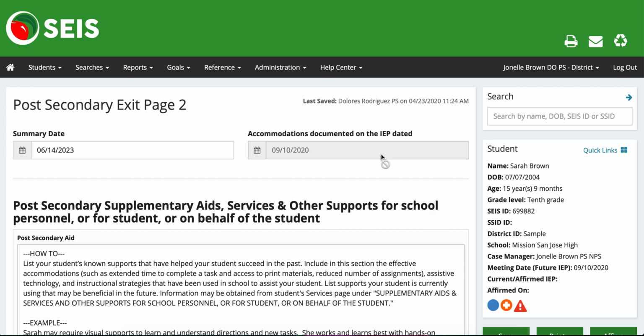This page will actually provide the student's academic achievement and functional performance, pretty much the routine of their daily living while they're still in school. This information relates to meeting the student's post-secondary goals and may include reading, math, writing, or other academic areas.